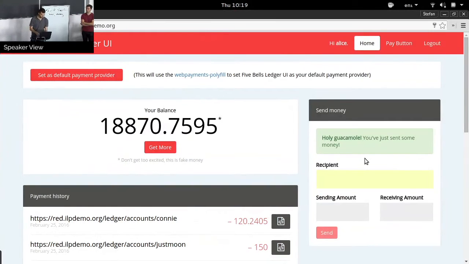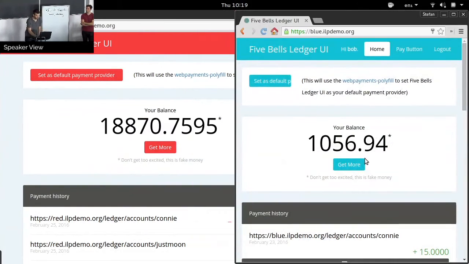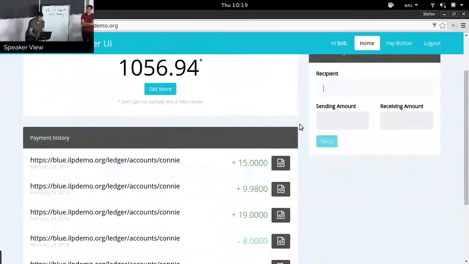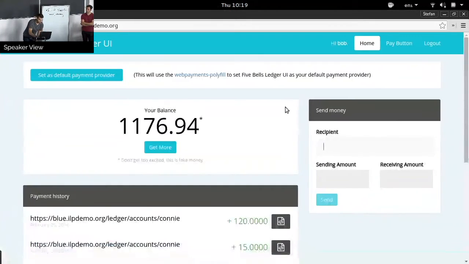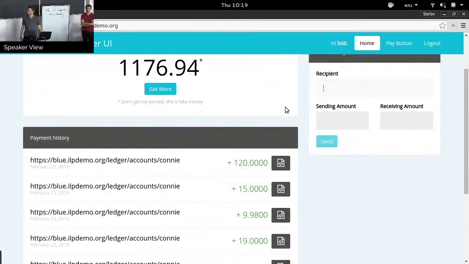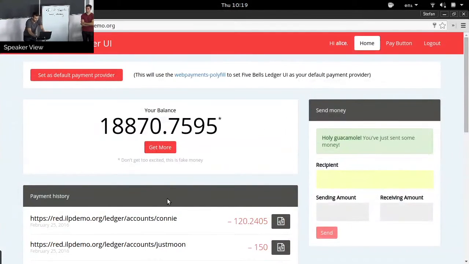And if we switch over to Blue, we can see that there's been some money coming in from Connie. Actually, if we refresh, we can see that there's been some money coming in from Connie, and that's very nice. Now, some things you might notice that are a little bit odd here is that it says I send money to Connie instead of money to Bob, and that's just a factor of some of the higher levels not being defined yet.